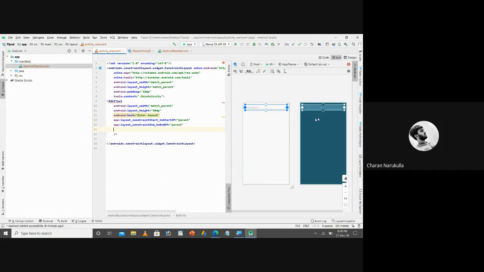And then we need to lock this top to the top of this parent, right? So top to the top of parent. That's it. Now you can see this one's stuck here itself. This will not jump here and there. And you can also observe this error gone away.